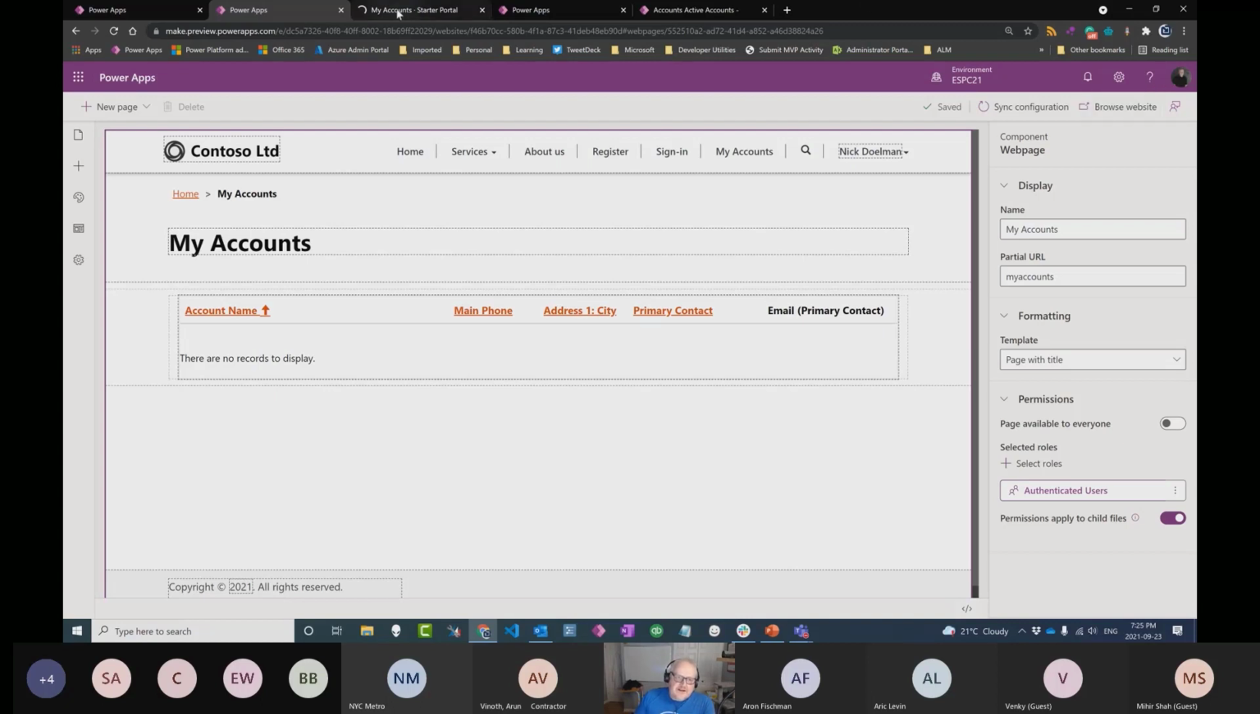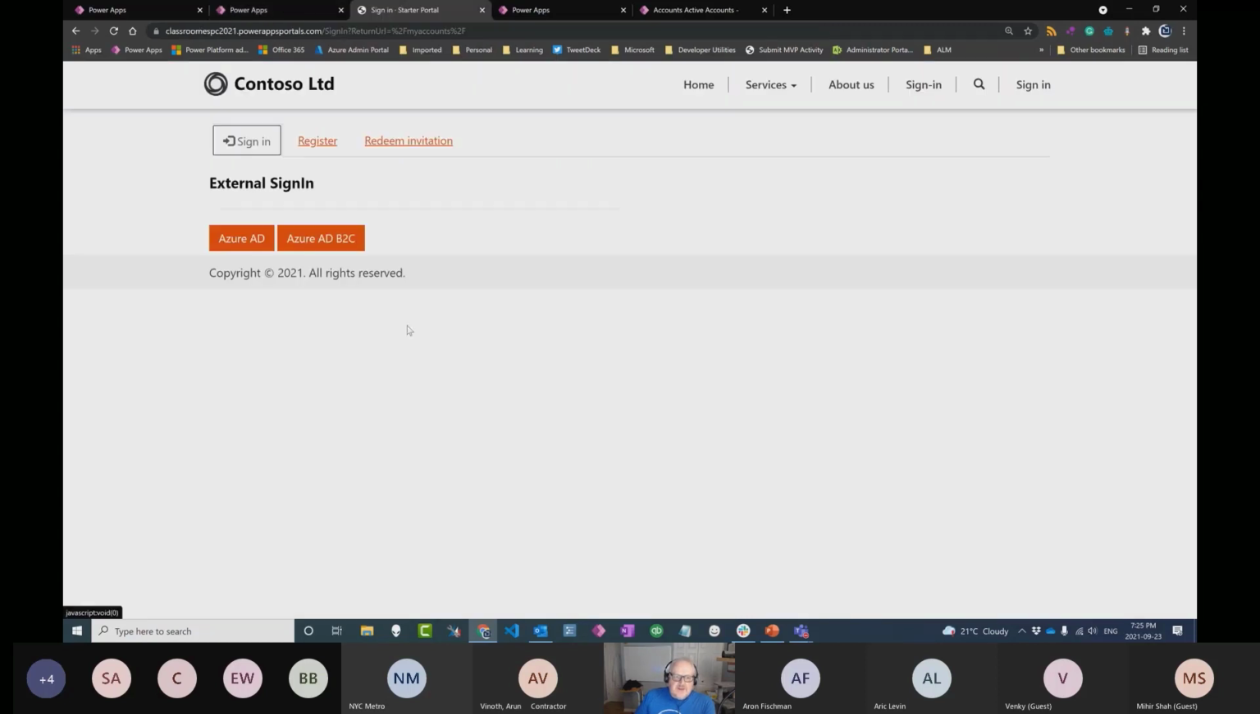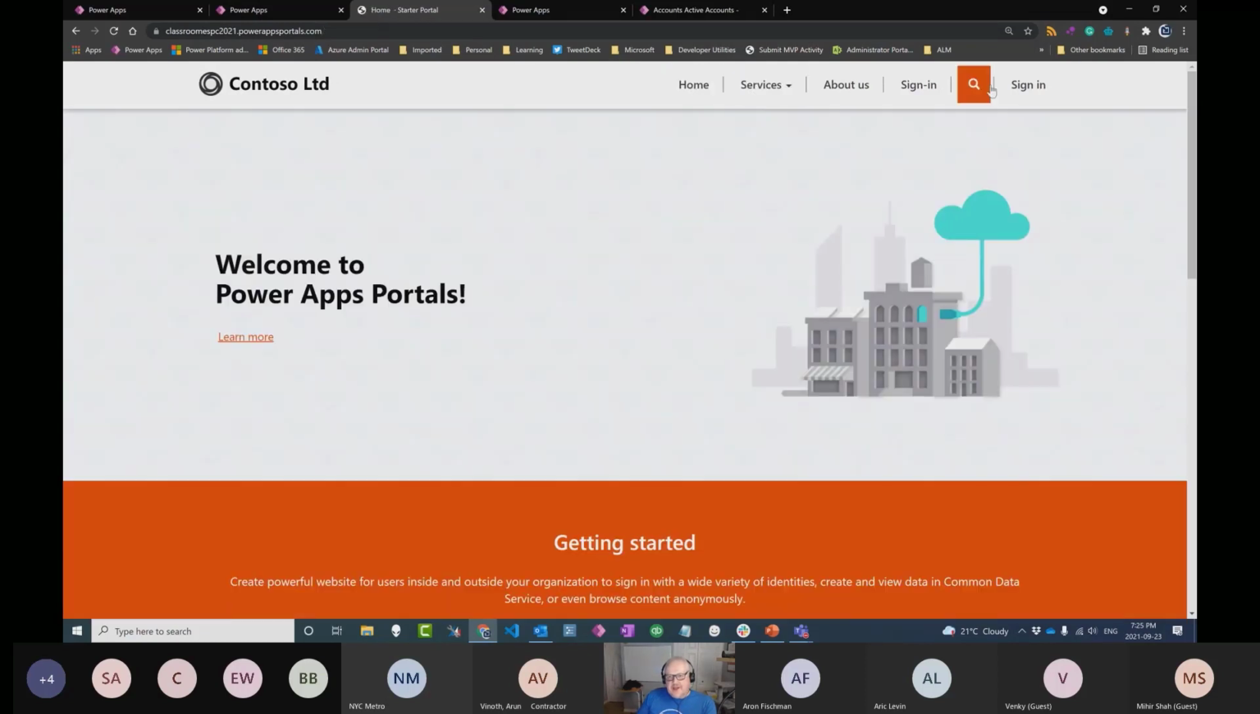And we see that it is refreshing here, and immediately I'm getting redirected to a sign-in page. The other thing you'll notice too is on my homepage, I no longer have a hyperlink to that My Accounts page. That's completely disappeared, and that's because we've turned on those page permissions.